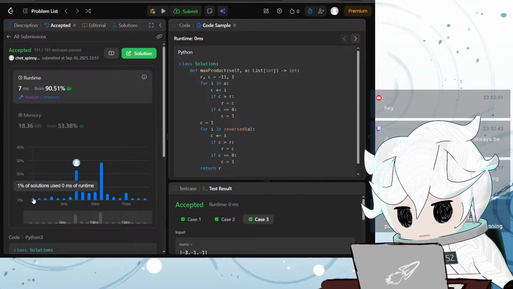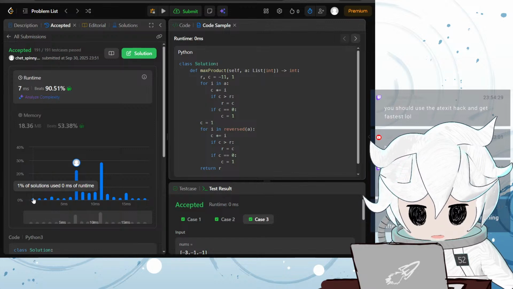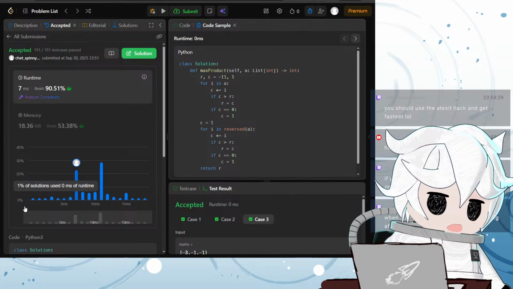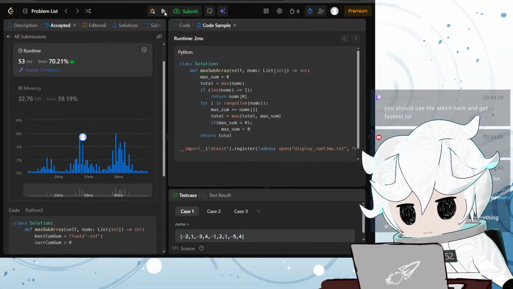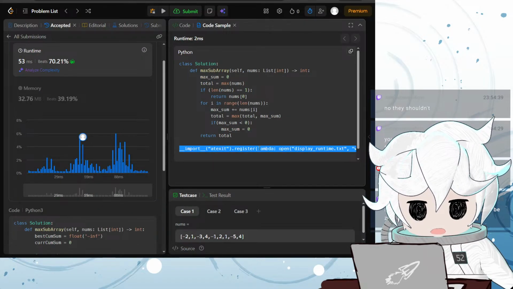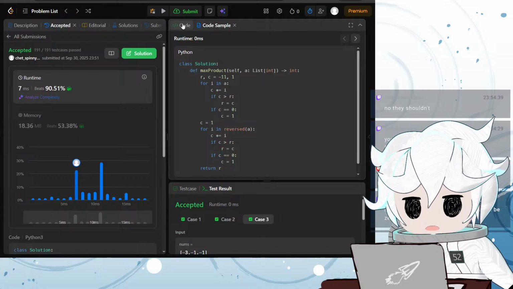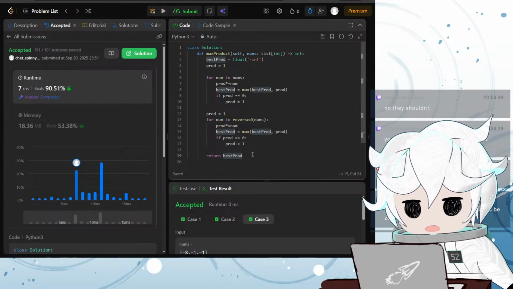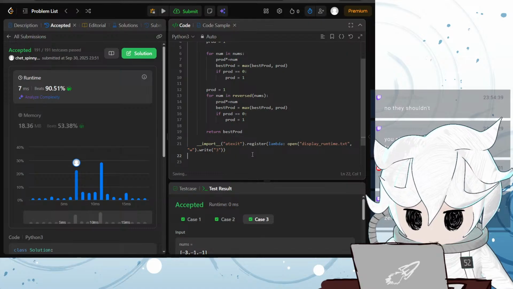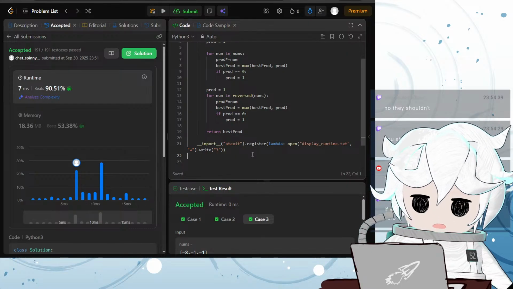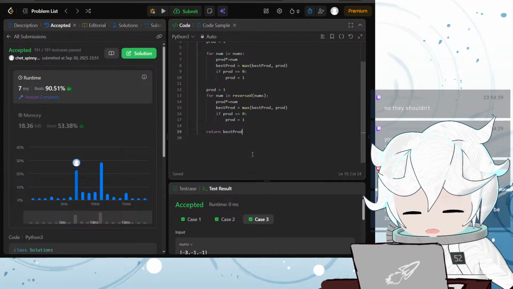Does it actually help with speed? He got 0 milliseconds. Do shorter variables actually give you more speed? You should use the atexit hack and get the fastest, lol. Am I gonna get banned for this? Is LeetCode like chess.com where if they catch you cheating, you get banned? You know what? I have integrity. I'm not gonna do this. I don't want to get banned.